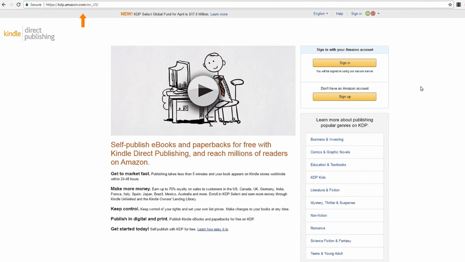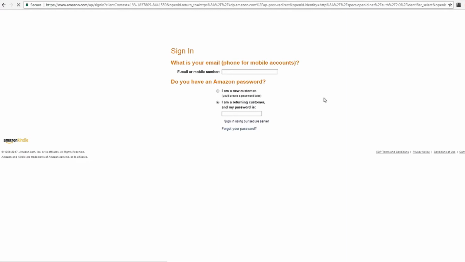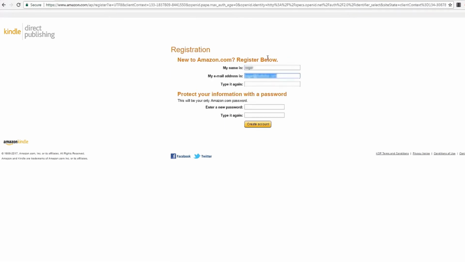First, go to kdp.amazon.com. If you already have an Amazon account which you use to order from Amazon, you can use that to sign in as a returning customer. If not, choose I am a new customer. If you selected I am a new customer, you will have to provide your email address and choose your password so that you can proceed further.